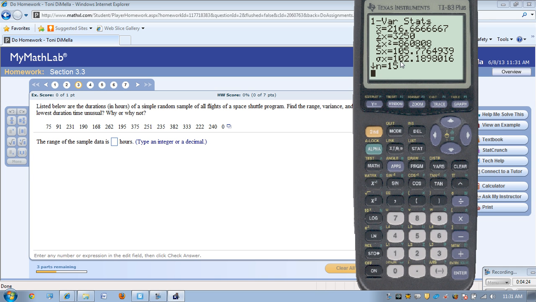If it were the whole population of everything in the world that I could collect about this, flights from the space shuttle program, according to the question, then my standard deviation would be a little less, 102.2-ish, because I would divide by the 15. So n is the 15, that's how many things you have in your sample.